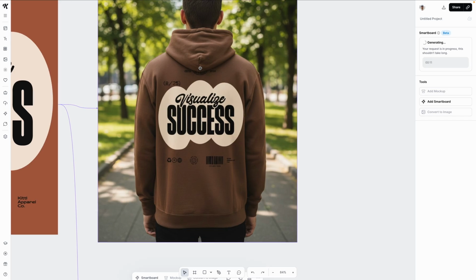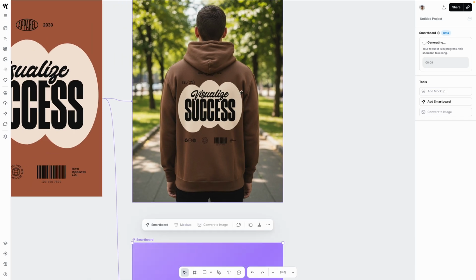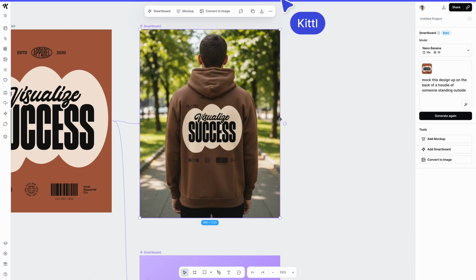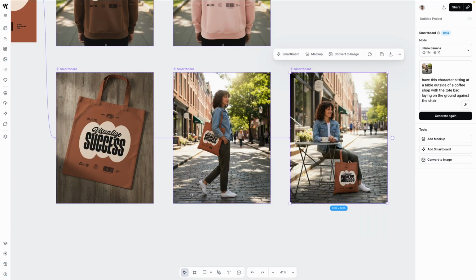I mean, you can even see here details like the hoodie overlapping some of the details at the top like it would if you actually wore it. I've asked it to mock someone up wearing it in the middle of the street, and then I had them sitting at a cafe with the tote bag on the ground, and you can see the crazy consistency. I mean, this is just absolutely incredible. We definitely want you to try this out for yourself.